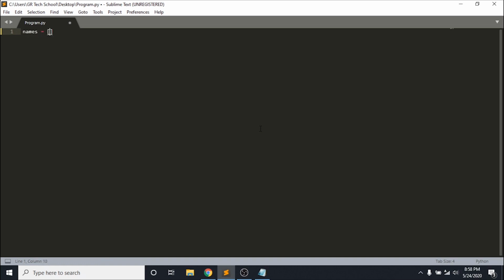Names. Okay, names list. So I'm going to have some names like this. Mike. Okay, and here it is, a list. For example, in a variable we have learned we can store only one value, but in a list we can store multiple values like this. So whenever you need it in your programs, you can call it like this.